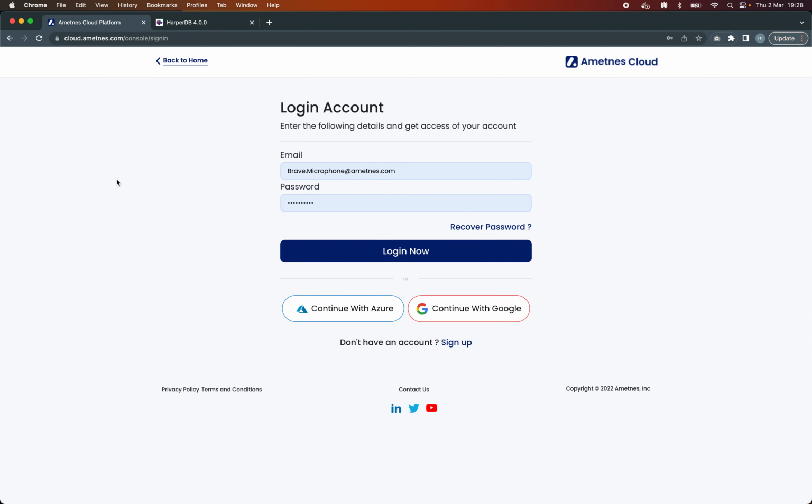I am going to walk you through how to provision a HarperDB instance in a Kubernetes cluster using Ametnes Cloud. Ametnes Cloud can be used as a service that helps you manage cloud native data services in multiple different Kubernetes clusters located wherever you want them to be located.